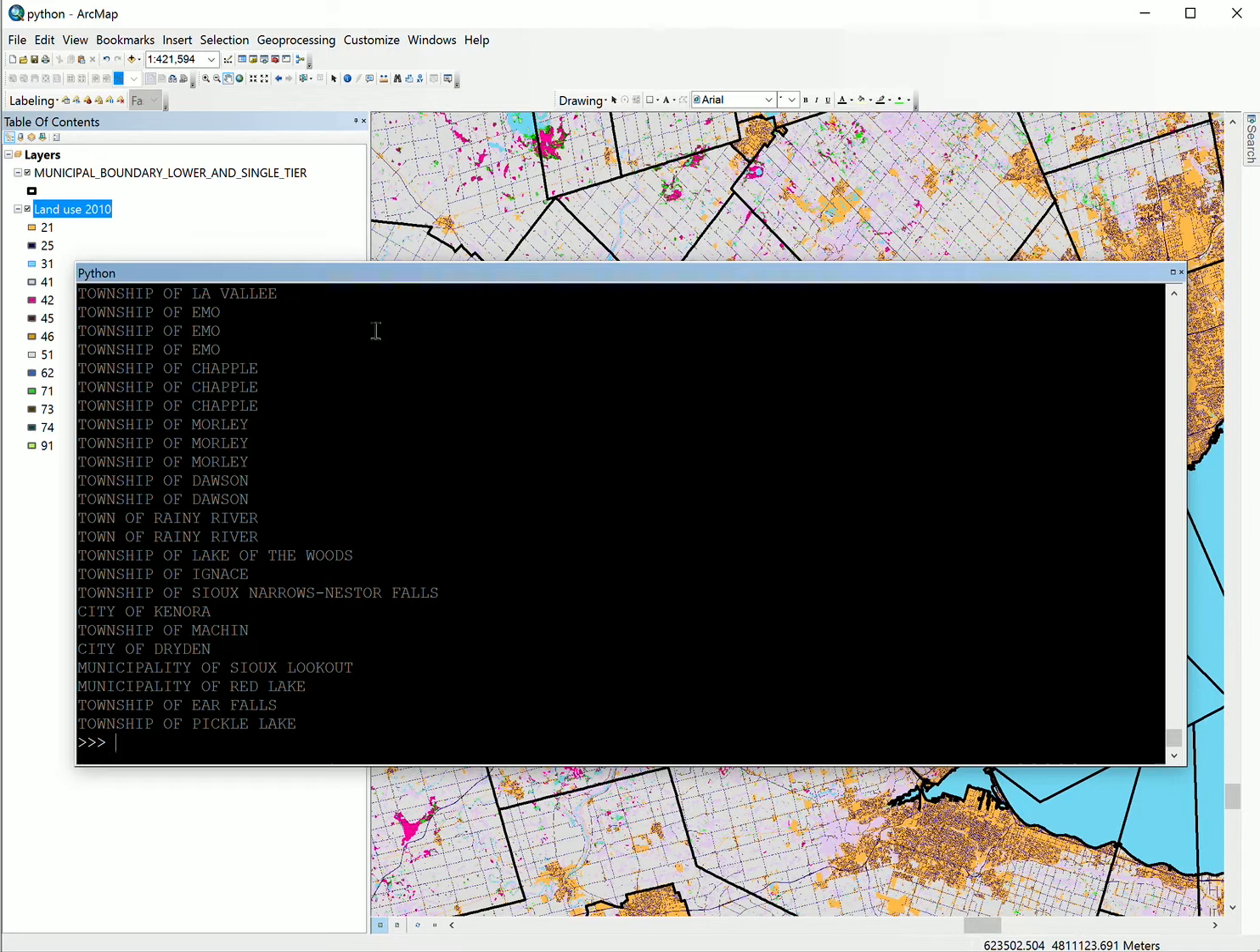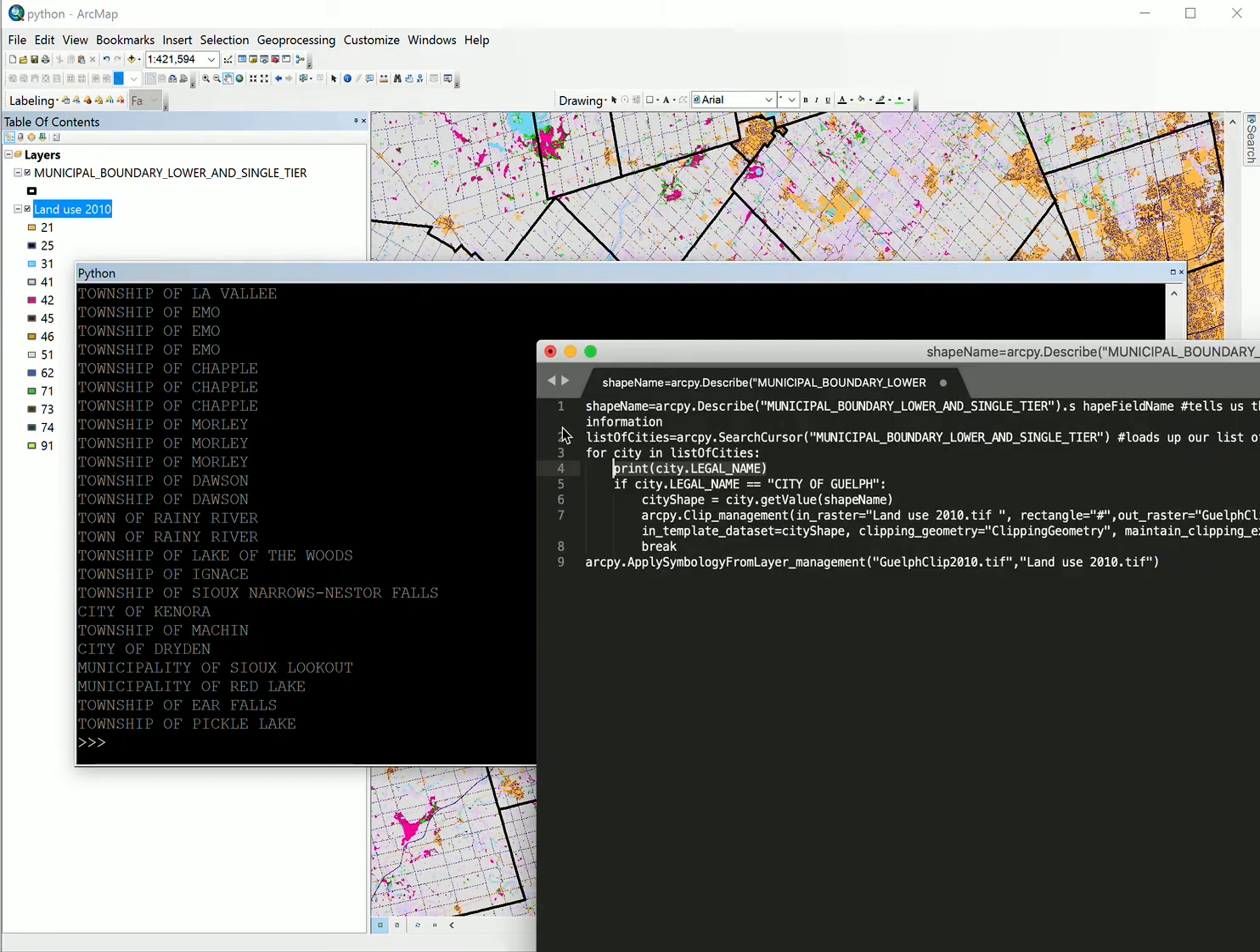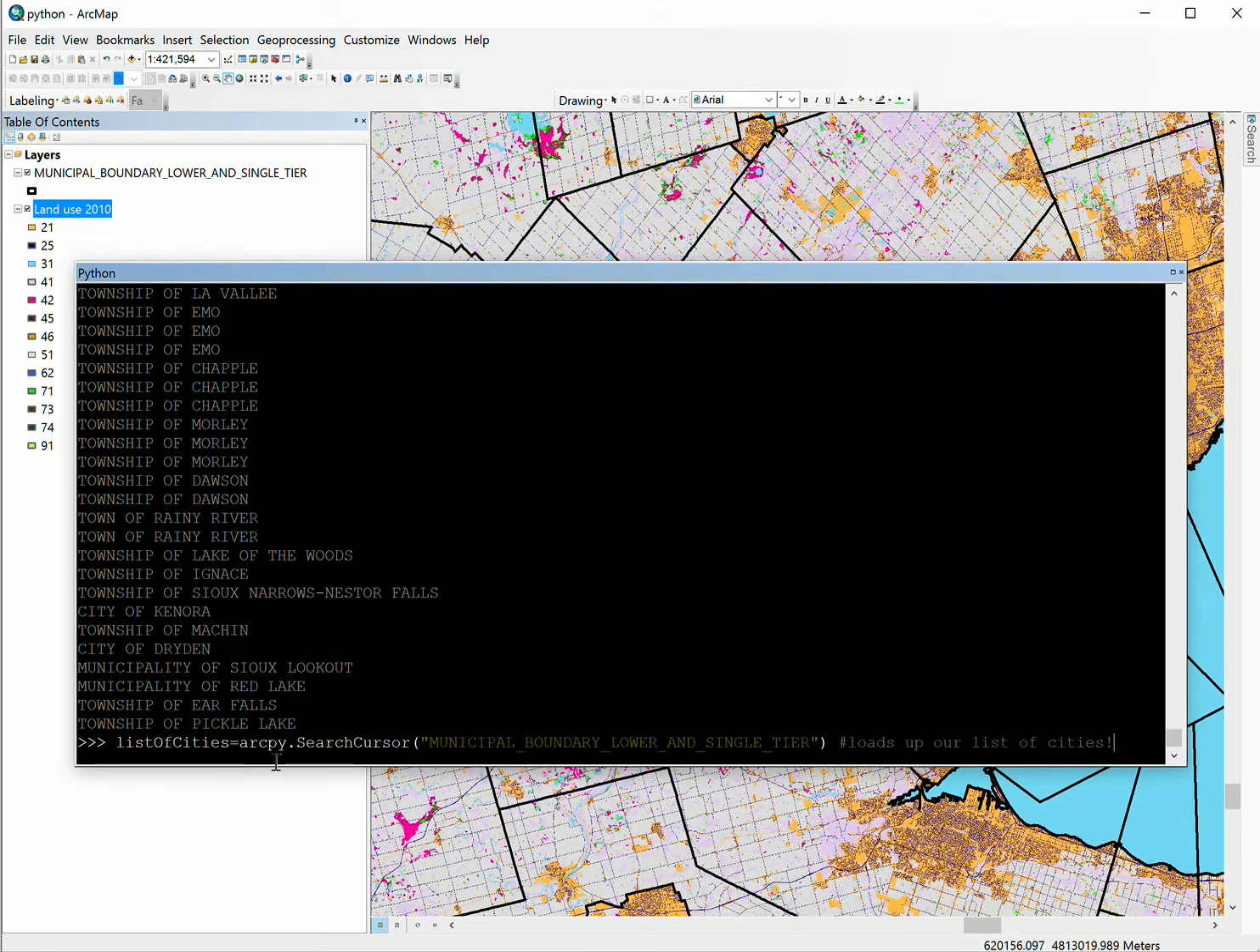All right, so that's finished. Now we are going to go ahead and do that clip. Now we're only going to do it for Guelph, okay? But again, we could do it for multiple cities if we wanted to. So the first thing we need to do is to actually reload our list of cities. For technical reasons, we just need to load it up again, say Python, hey, get a hold of those cities in our layer and be prepared to work with them.